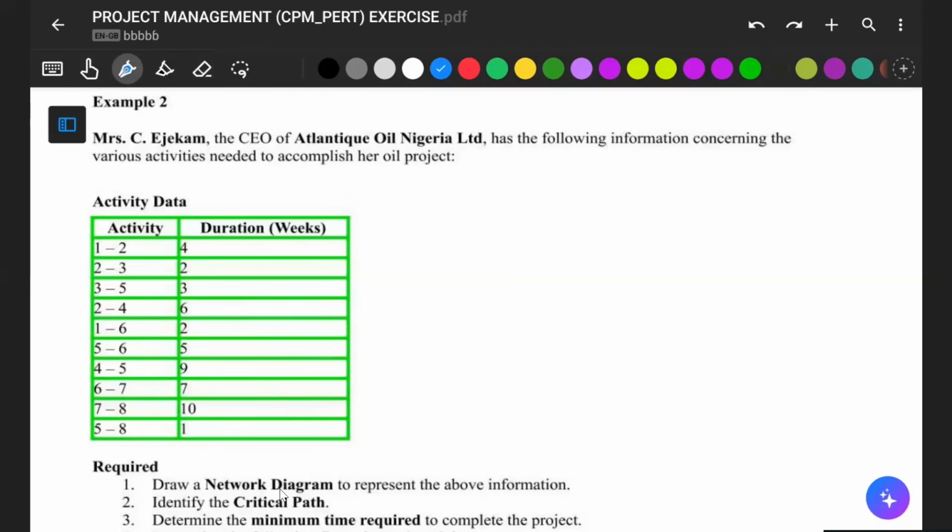You are required to draw a network diagram to represent the above information. And you are also required to identify the critical paths. You're also required to determine the minimum time required to complete the project. I believe by now this should not be a challenge to us. But notwithstanding, I'm going to start again so that this will just be a refresher on what we did the last time.